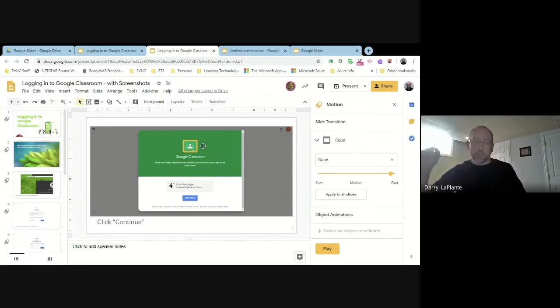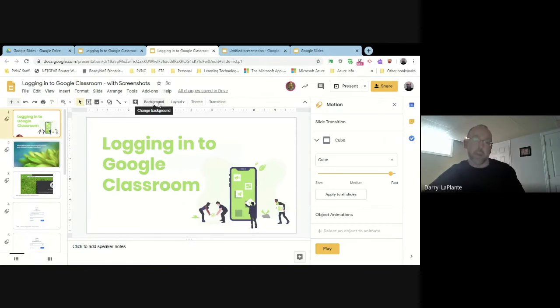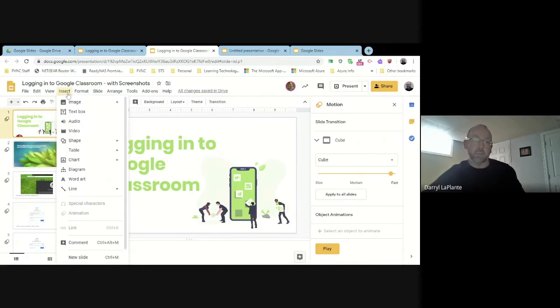So those are just sort of the basics, the basic functions within Slides: how to get into the program, how to start a new presentation, how to upload your existing PowerPoint files and move them over to Google Slides. Some of the options I mentioned were changing the background, inserting video, audio.